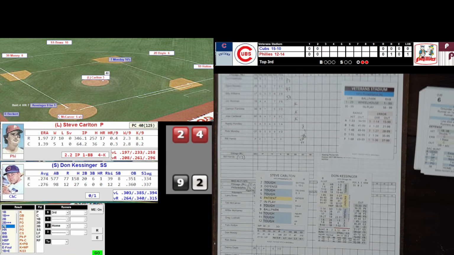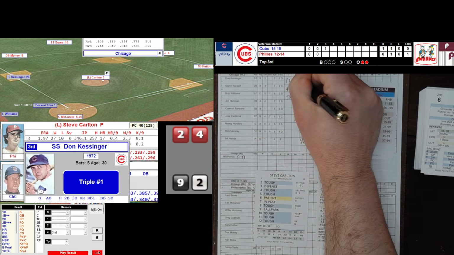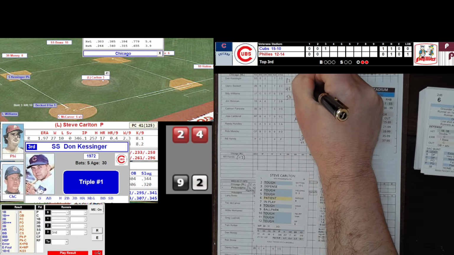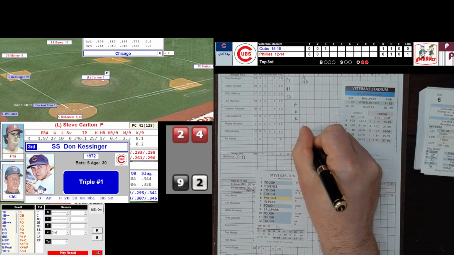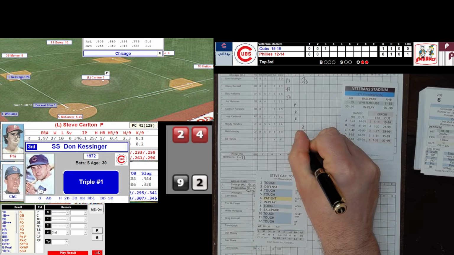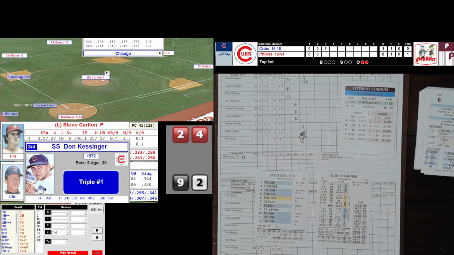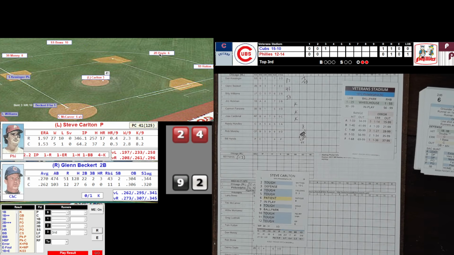That's an RBI triple for Don Kessinger. And the Cubs take a 1-0 lead. Didn't see that one coming. Scoring is Monday. And the Cubbies lead it 1-0. First triple of the replay for Kessinger. He had 6 of them real world. That brings up Glenn Beckert.